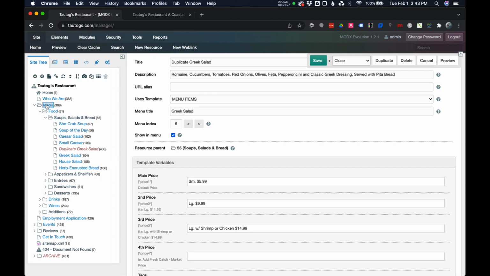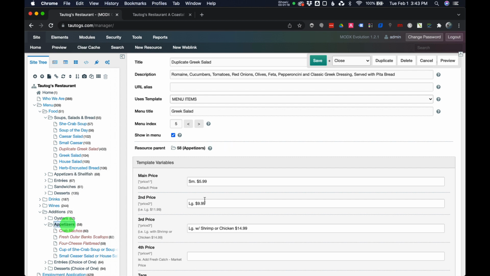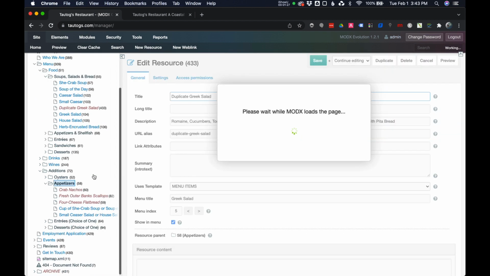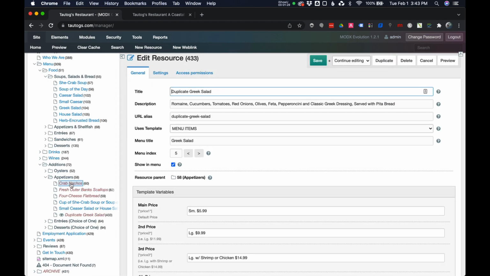So instead of the food menu, we're going to bring it into additions. And then we're also going to drill into the appetizers, and that's where it should live. So I'll now click on appetizers, that resource ID of 58. And as soon as I do that, it changes. And then we'll go up here and save and continue editing. So it should now display here under appetizers.